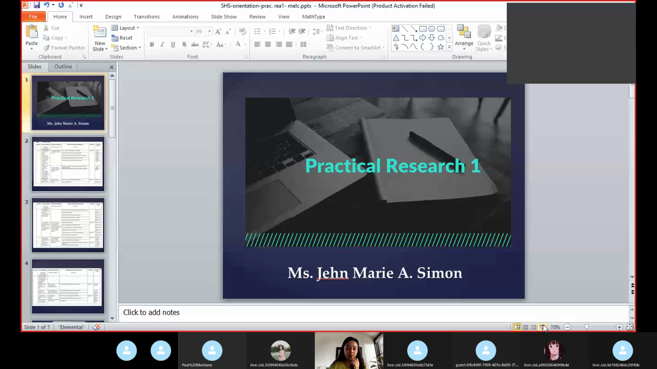Then, the next topic after that is the characteristics, processes, and ethics of research. The third topic is quantitative and qualitative research. So we're going to differentiate what is quantitative and qualitative research. The fourth topic is the kinds of research across fields.